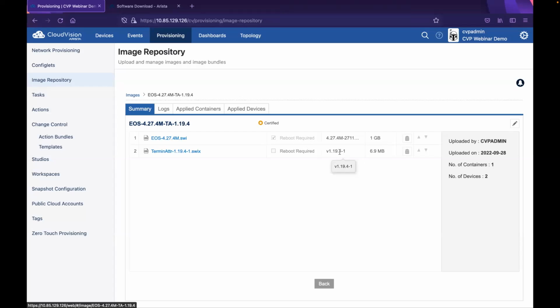Whereas if I were to apply it to a lot of devices and I only want to upgrade it on 2 devices, it is better to go ahead and create a new image bundle. The only thing that you have to note is that the EOS image version has to be the same. So if you don't want to change the EOS image version, make sure to have the same EOS.swi file, which is currently running on the switch, in the image bundle itself. So in this demo, we'll just go ahead and update the existing image bundle itself.